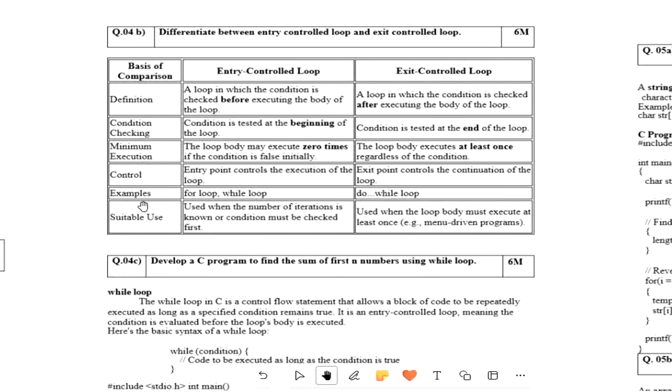Minimum execution is what here? Zero times. The loop body may execute 0 times if the condition is false initially. In the exit control loop, the body executes at least once regardless of the condition. Examples: for loop, while loop for entry control, and do while loop for exit control. It is suitable when the number of iterations is known or the condition must be checked first.